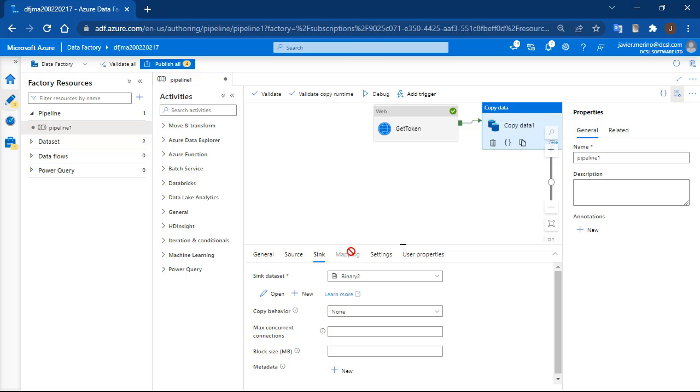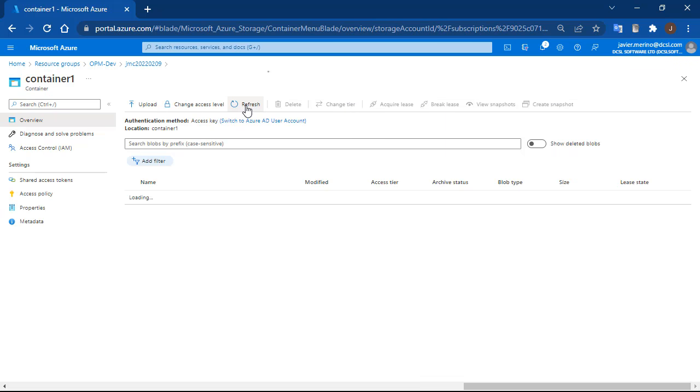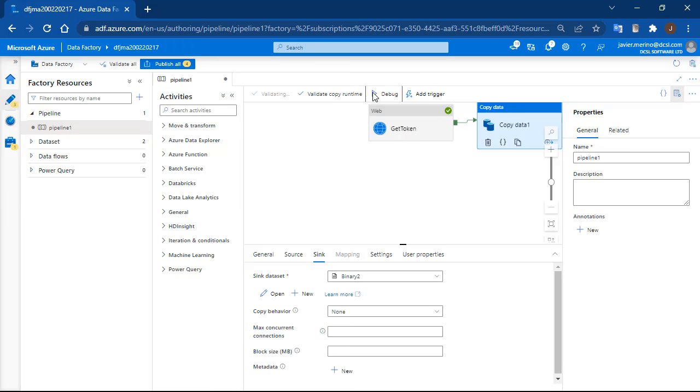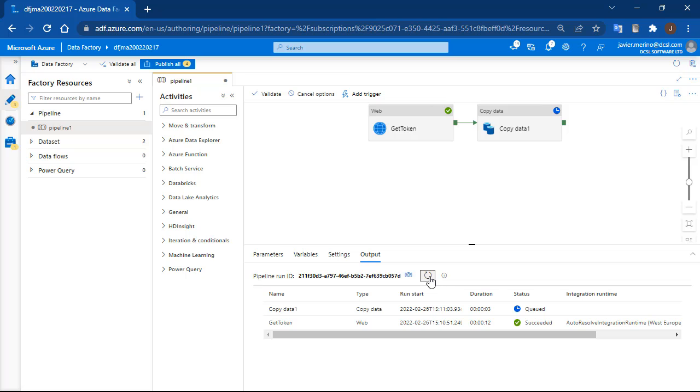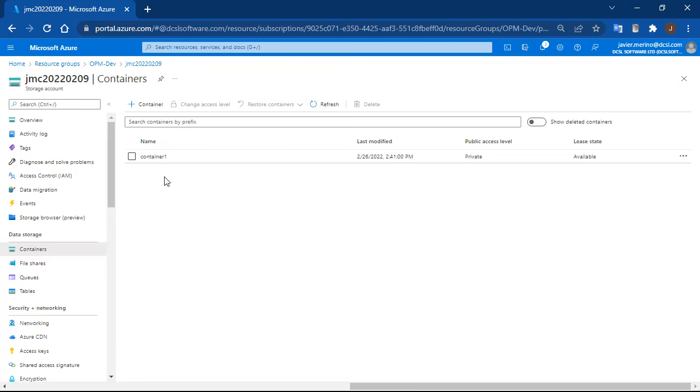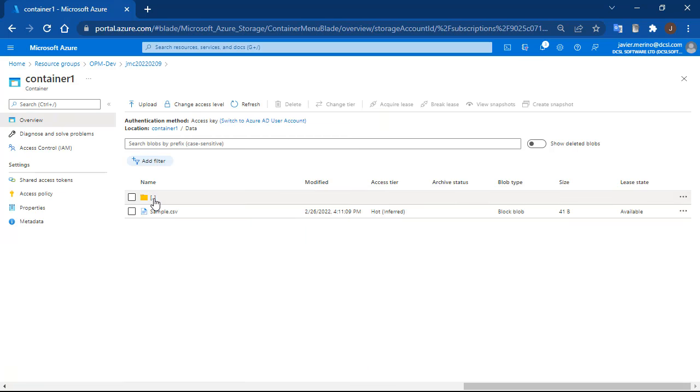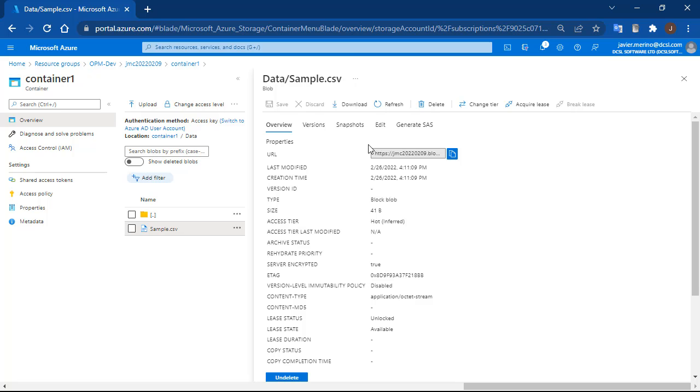Let me show you first the data lake destination so that you can check that there's nothing there. I'll run the process. Okay, it's fine. Let's go now to the data lake. And here it is, the file exported directly from the SharePoint Online site.